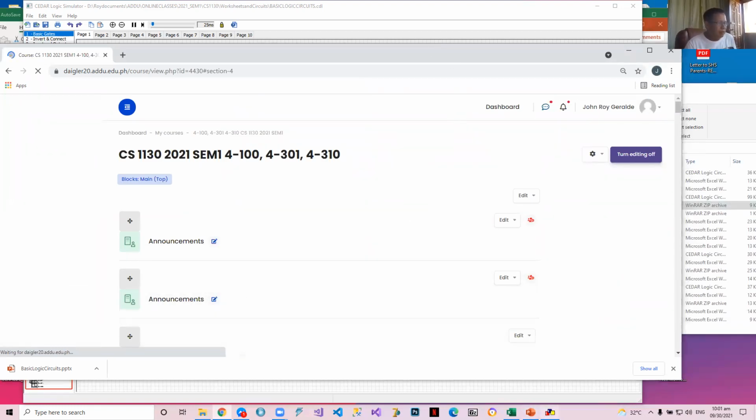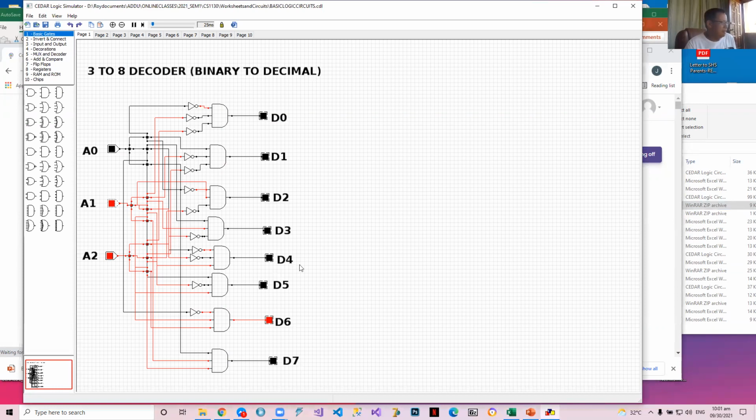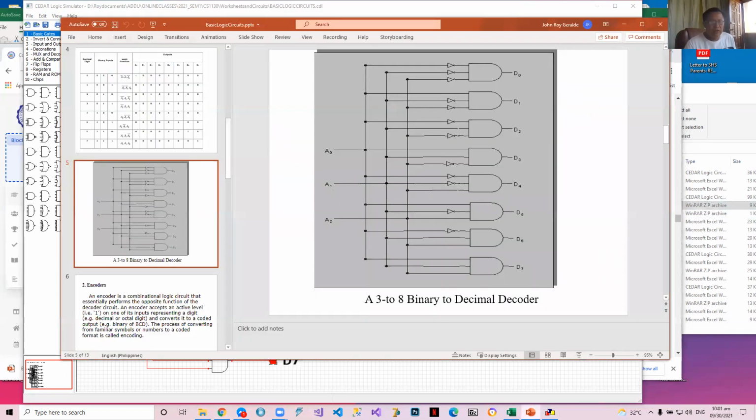It's because I made a mistake in this decoder. If you have 111, it's D7. Okay, that's the decoder. Any questions so far?